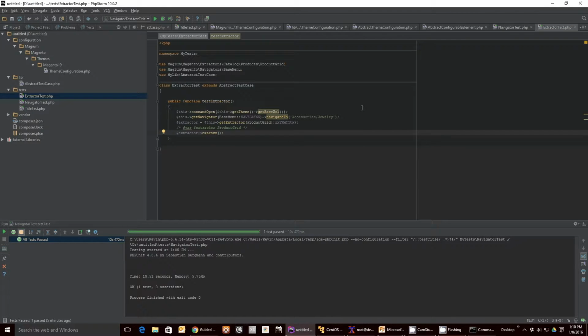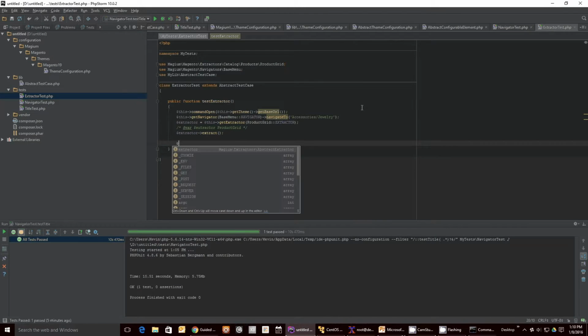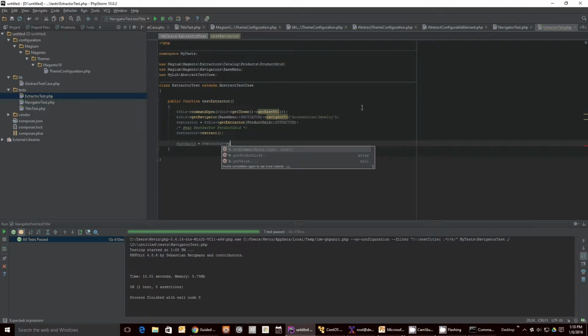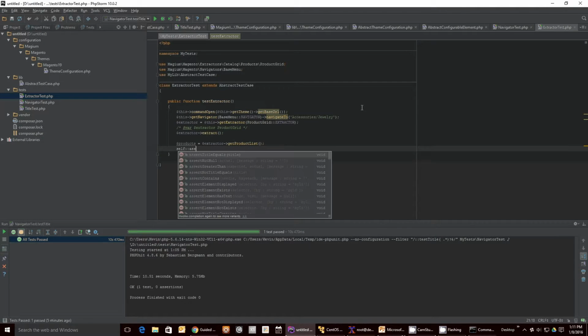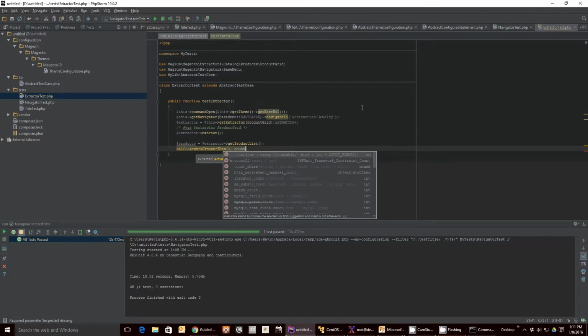And what this will do is it will extract all the products that are in that grid. We get those products by calling extractor get product list. And then what we'll do is we'll assert that we have a product count of greater than 0.